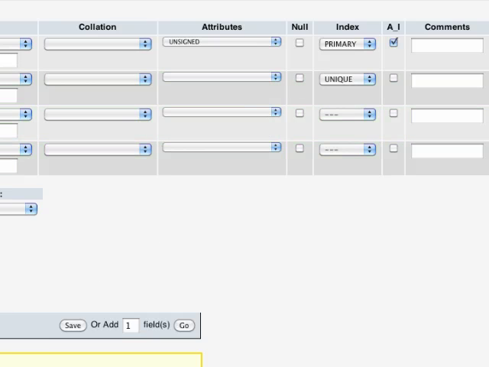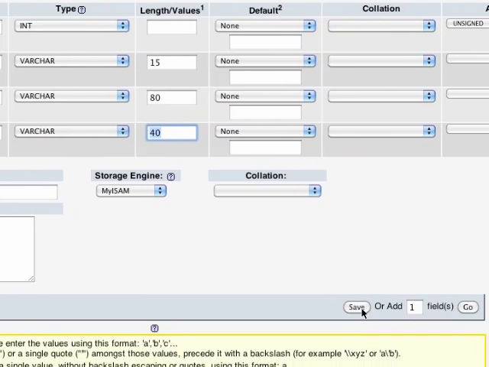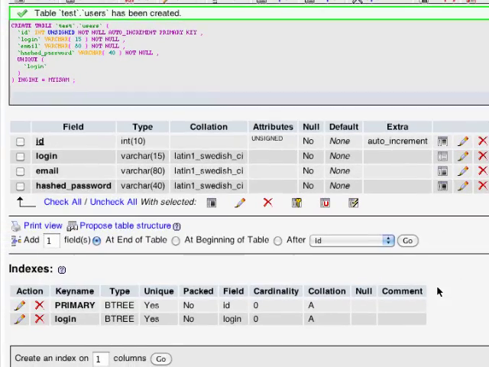So now we have all of those signed up and filled out. If everything has gone well, we'll just save this table right here. And now you can see that we have these 4 fields in our table. This is the users table. There's an ID that's int, unsigned, and auto increments. And then we see that the login is a varchar 15, email 80, hash password 40.